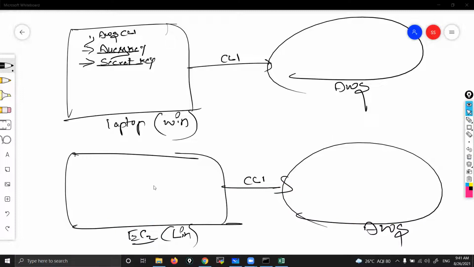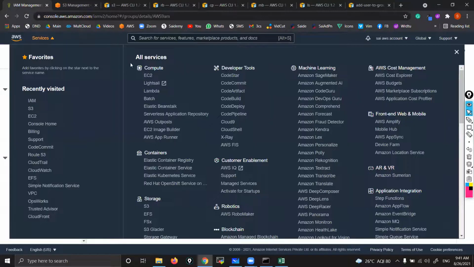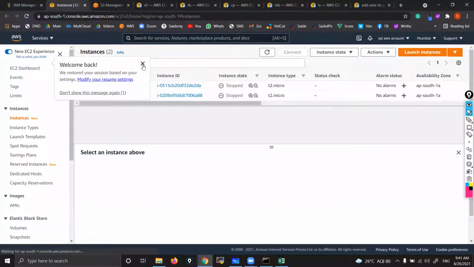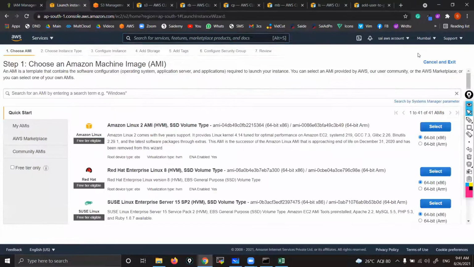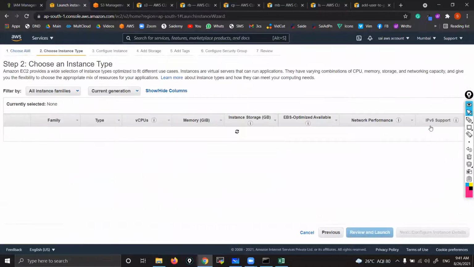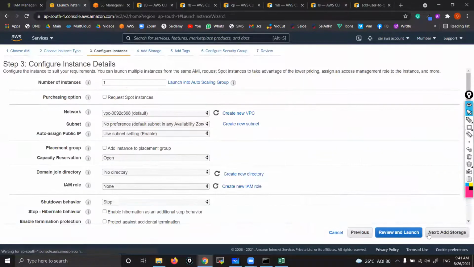Same thing, guys. Let me show you. Let me launch one Linux instance. From this AWS account only, I'm going to launch one EC2. Or this could be your base laptop having Linux or your Mac; that's up to you. Let me launch one instance. Launch. Amazon Linux. See, I'm taking Amazon Linux, any Linux. Next.